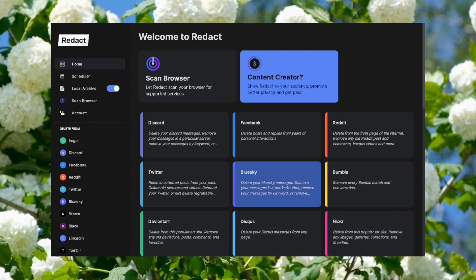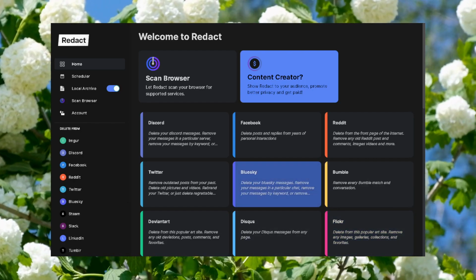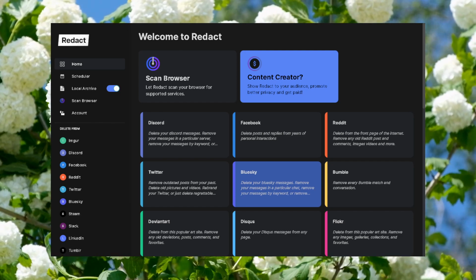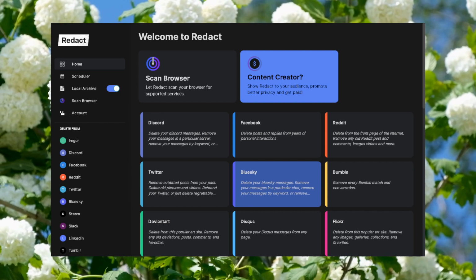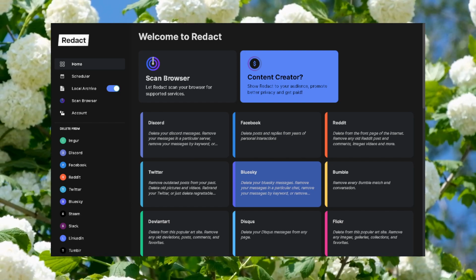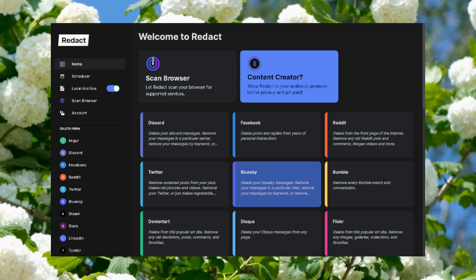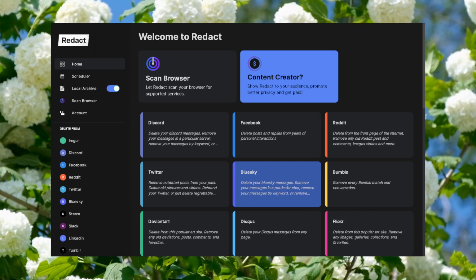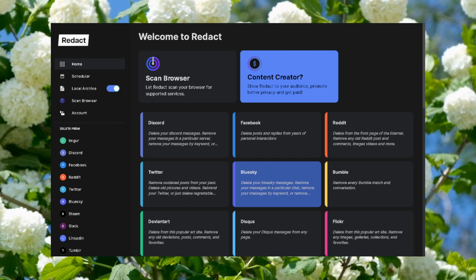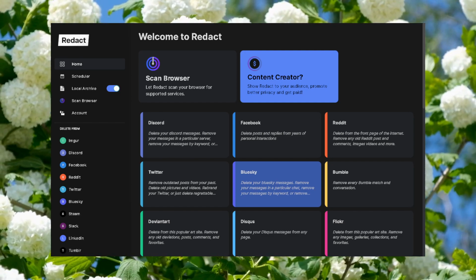Hey everybody, we're going to do a quick video walkthrough on how to mass delete all your tweets. We actually have a couple videos similar to this on the YouTube channel, but I think one's from 2020 and one's from 2021. The Redact software was a lot different back then, so I'm just going to do a fresh one.